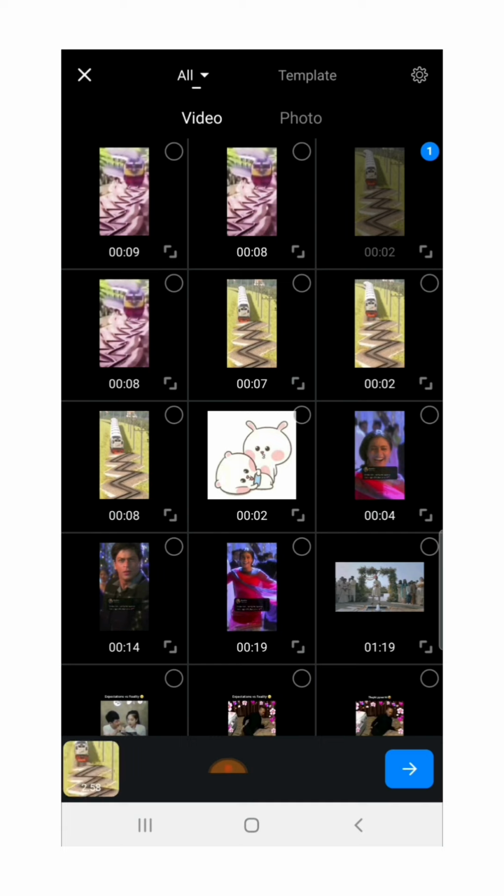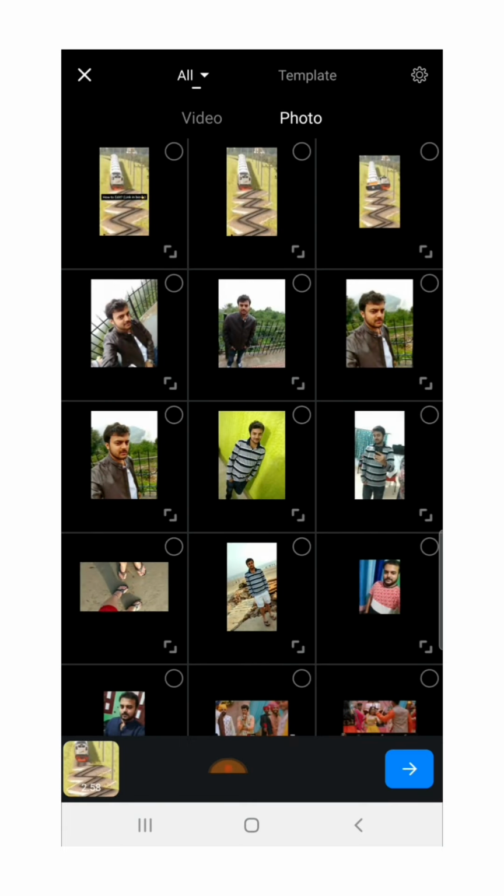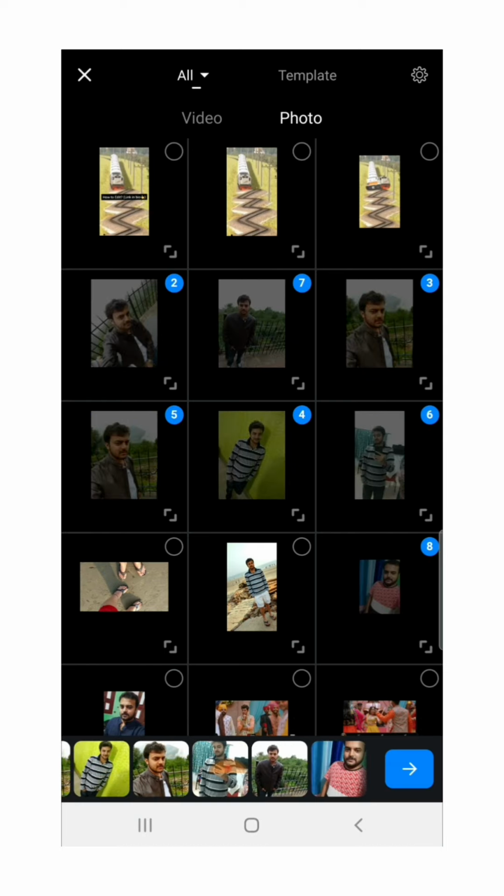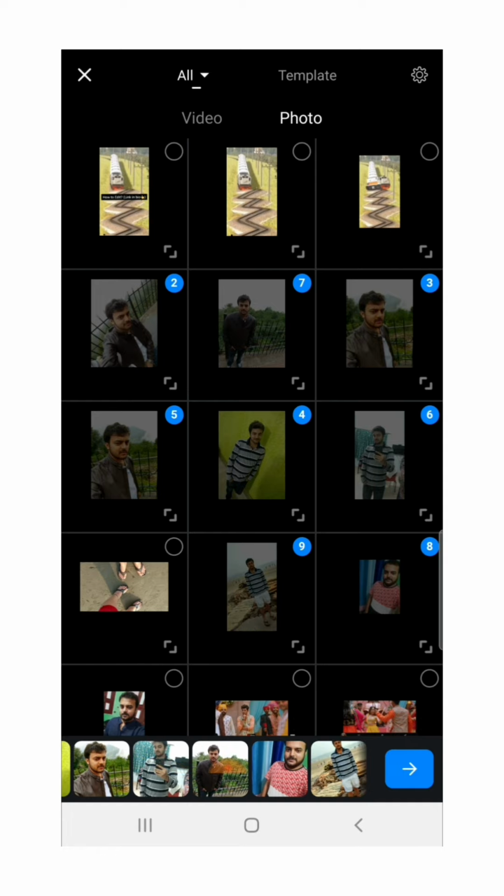sample video. I will tell you how to get this sample video, and after that you need to select a random few pictures that you can select whatever you want to post. Once it is done, click on this arrow.